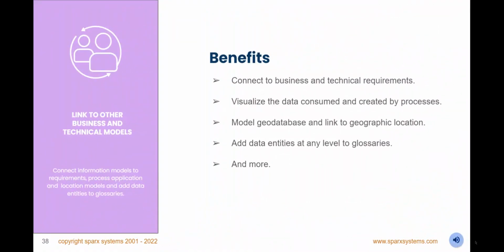Link to other business and technical models. In this topic, you will see how to connect information models to requirements, process, application, and location models, and add data entities to glossaries. By the end of the topic, you will have seen benefits, including connect to business and technical requirements, visualize the data consumed and created by processes, model geo-databases and link to geographic locations, add data entities at any level to glossaries, and more.